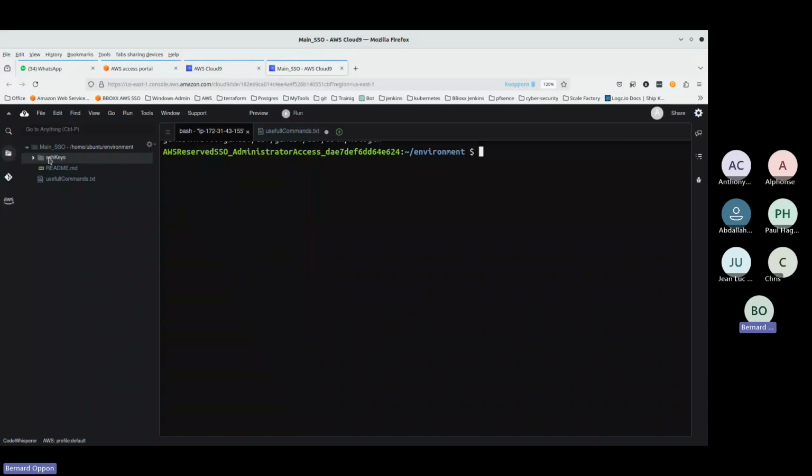Okay. First thing is I'll create a new folder, call it, mkdir, your name underscore user underscore scripts. And as you can see, as soon as you create any folder, you see it here in Cloud9.